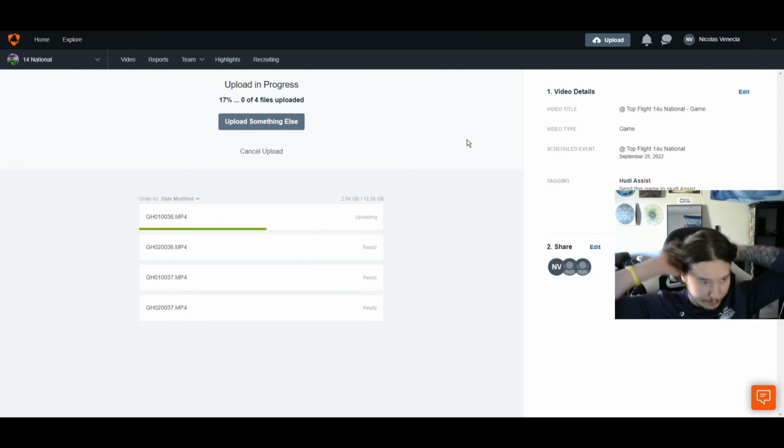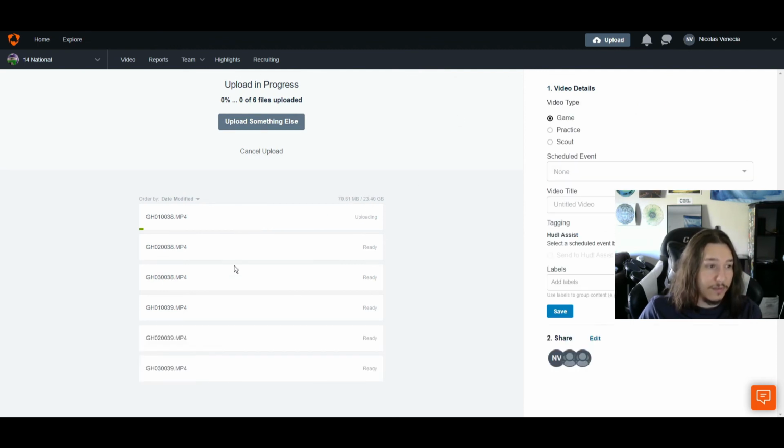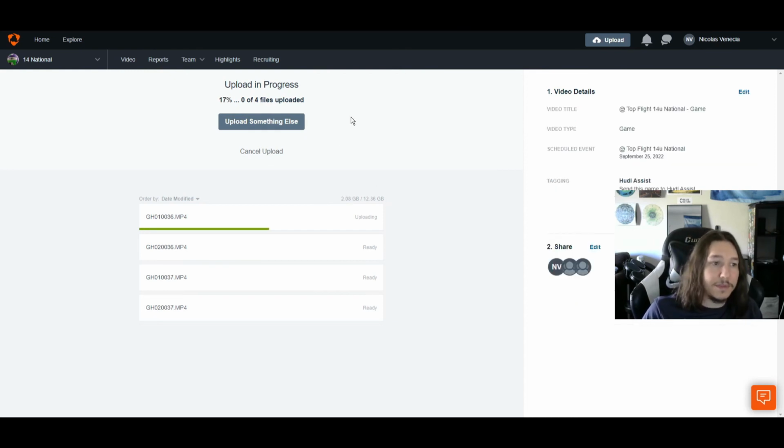But what I have found is that you can already see, like, this is taking quite a bit. There's 12 gigabytes to upload. Same thing with this one, especially if there's 6 clips compared to 4. This one's 23 gigabytes, okay? It's going to take quite a long time to upload, especially if you have multiple matches you need to upload.